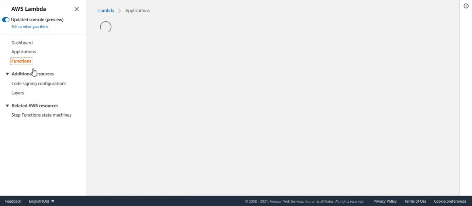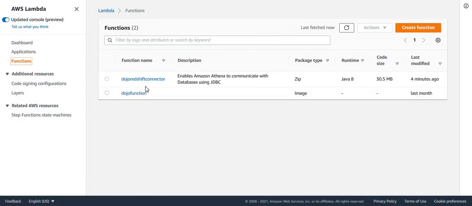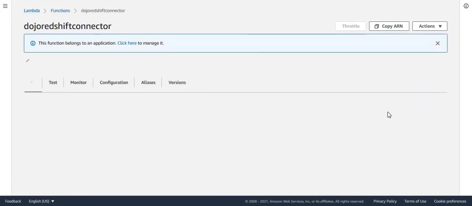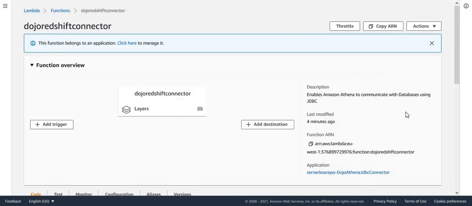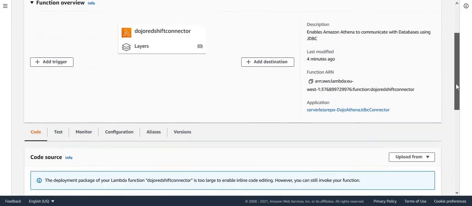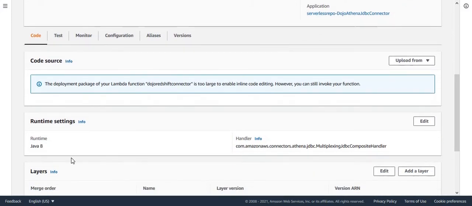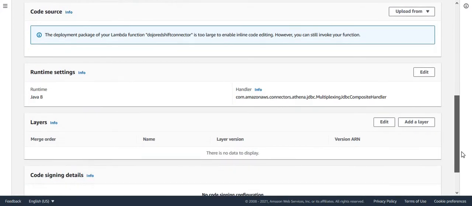Now I can go to the Lambda function, the Dojo Redshift connector it is going to use. If I click on that connector, there is some important information to know. For instance, it is a JDBC connector using Java runtime 8. This is the name of the handler, the class which takes care of the whole communication.